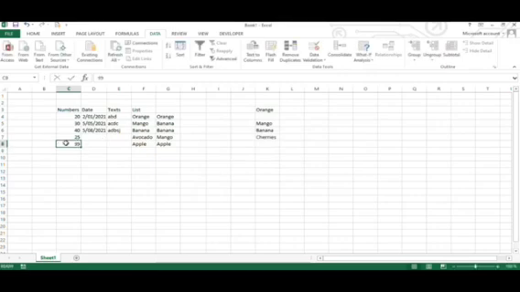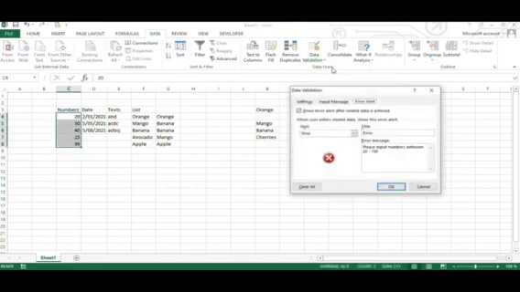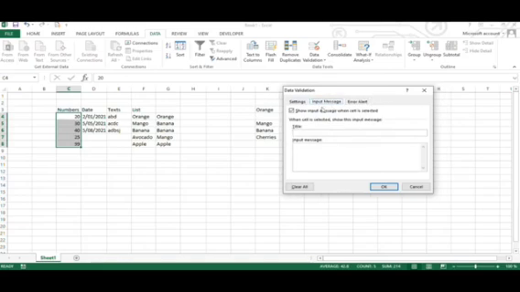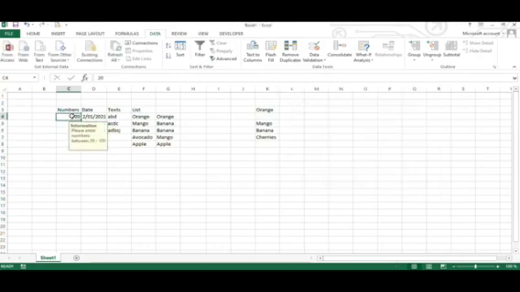The next thing we can do is to input a message for the user, so that it helps the user from making a mistake. Select the range of cells for the message to appear. Go to Input Message under Data Validation. Enter a title. And then enter a custom message for the user. Click on OK, and let's check that out.